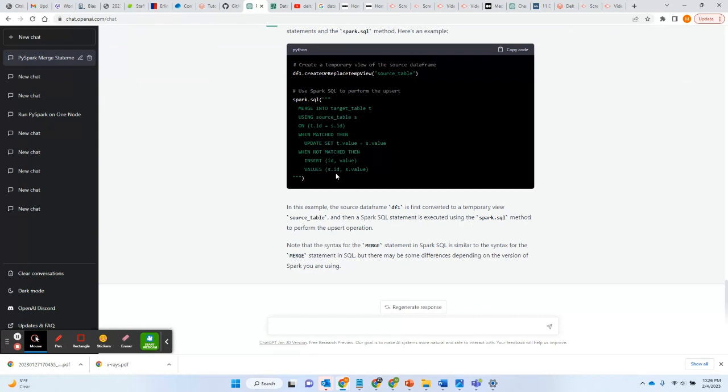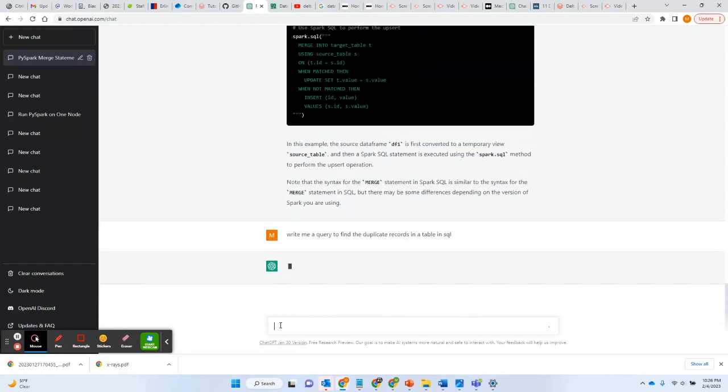Now, let's talk about another common scenario. This is a common interview question that we have in data engineering interviews. Write me a query to find the duplicate records in a table in SQL.